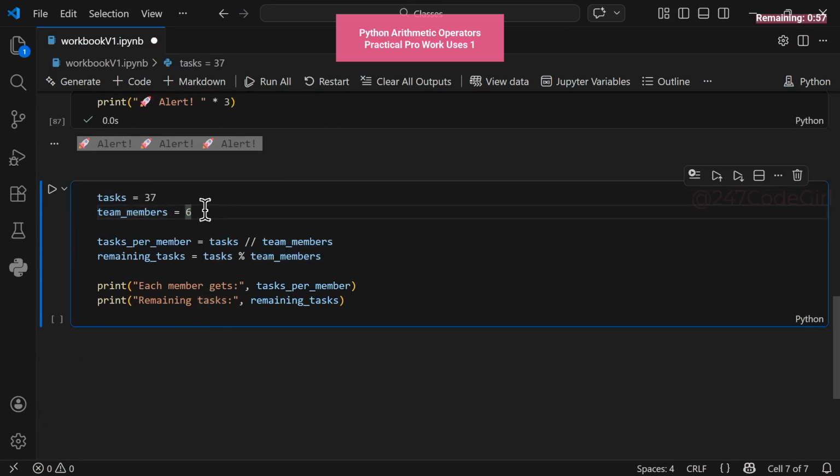How do you distribute the workload evenly? It's easy. Just use the //. This is known as the floor division operator. Then we have the modulus operator, which identifies the remainder. Let's see this in action.